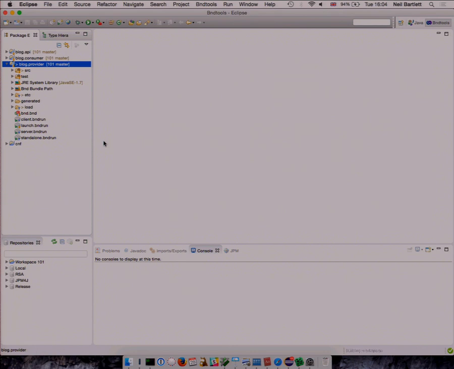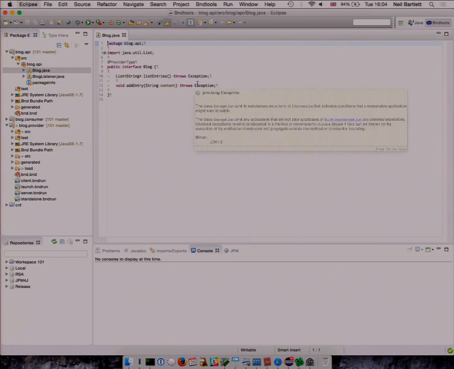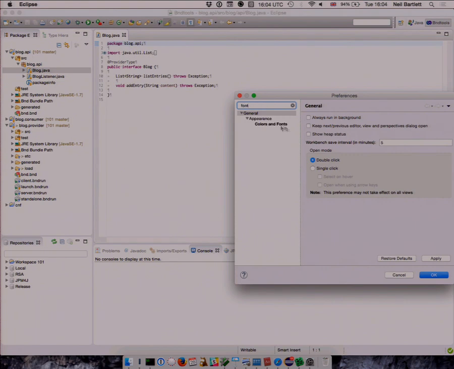So what we have is, excuse me, we have a service that provides a blog API. So if I come into the blog API, there is the blog, and that font is ridiculous, isn't it?